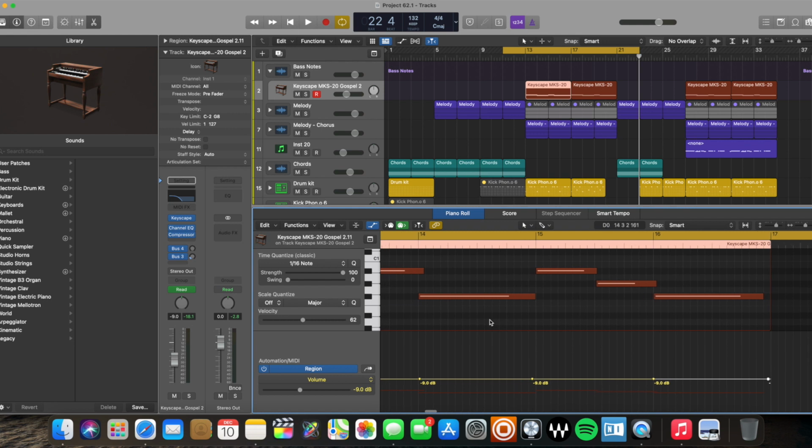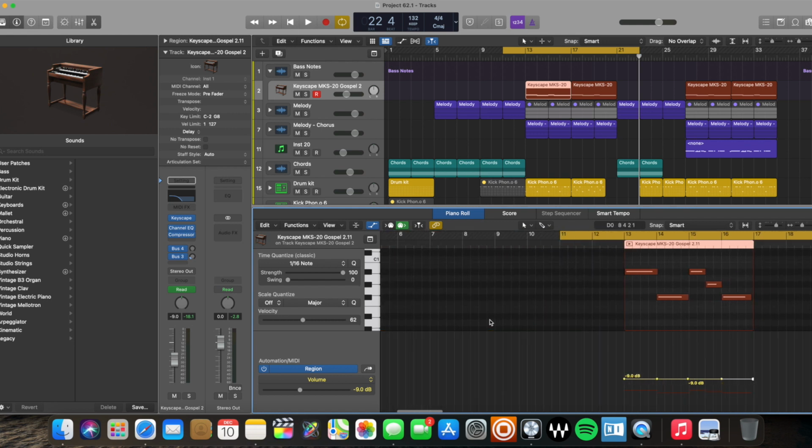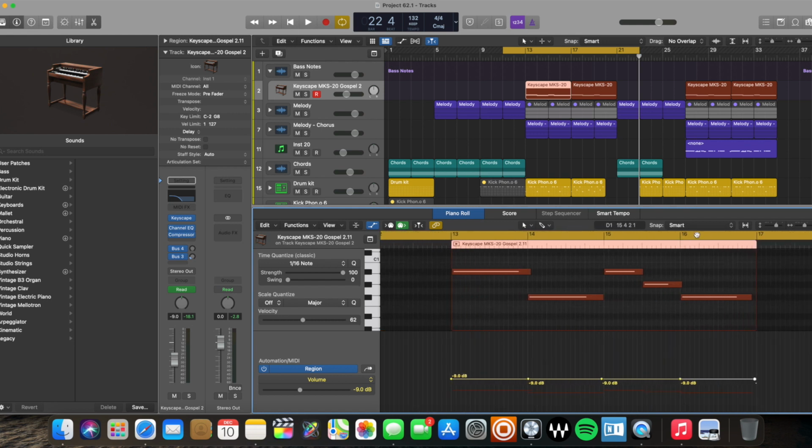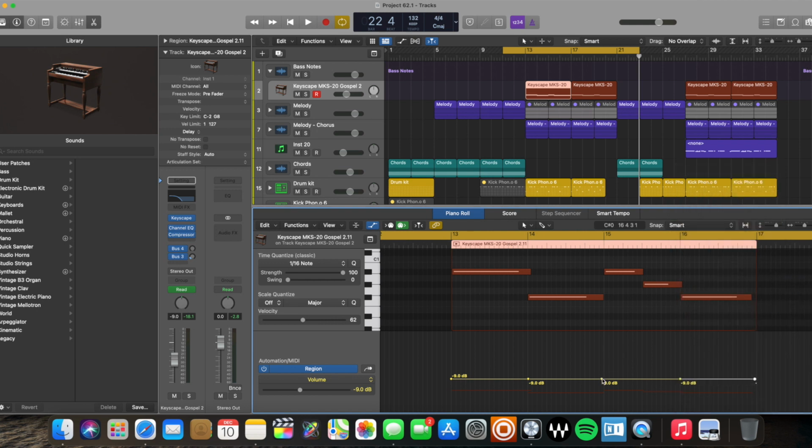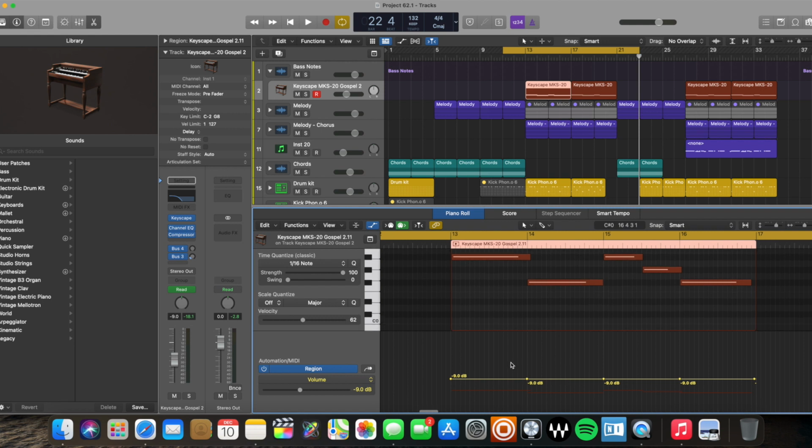One really helpful thing for automation is if you go to your snap setting drop down menu, scroll down to snap automation and click active. Now every time I drag a point or create a new point, it's automatically going to snap to the grid, which is really helpful when using automation. Now, how can I use this to create a really good mix for my song? Well, I'm going to create a fade.